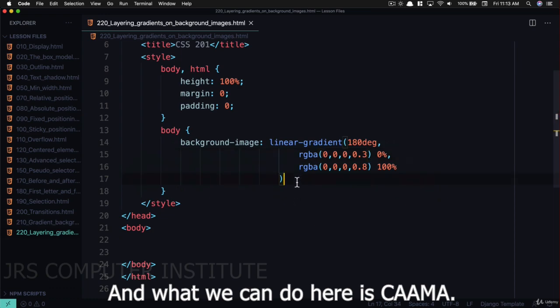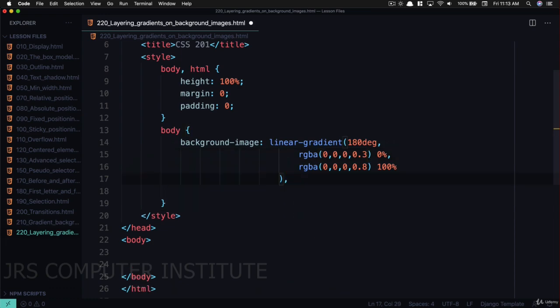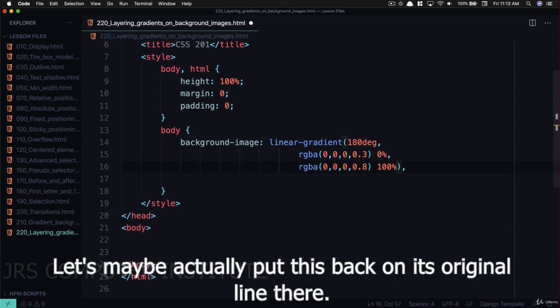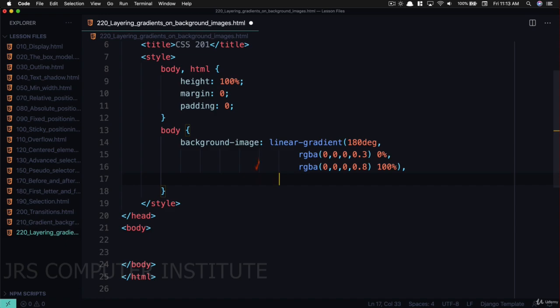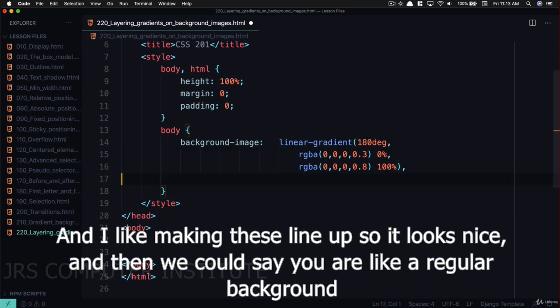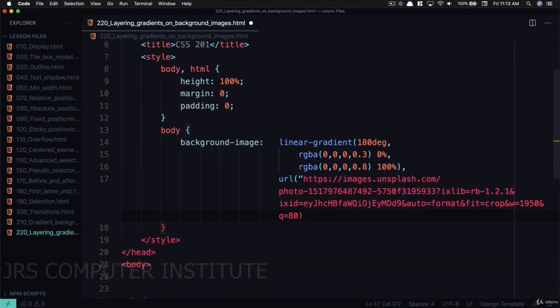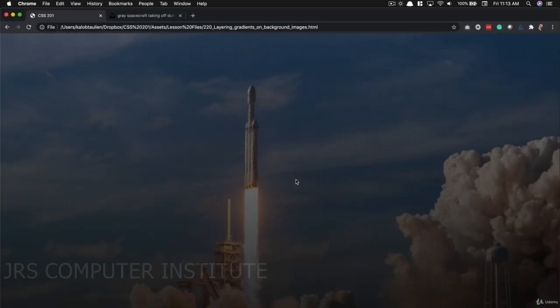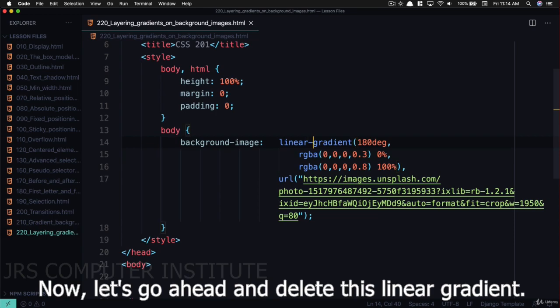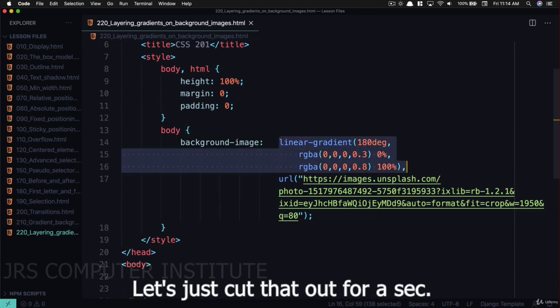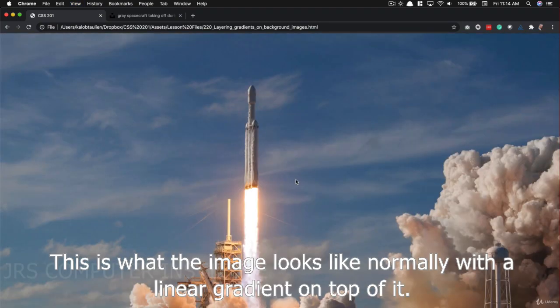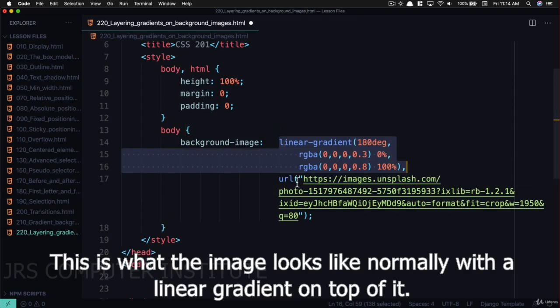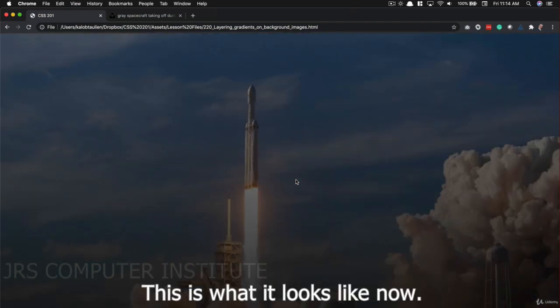And what we can do here is comma, and let's maybe actually put this back on its original line there. And I like making these line up so it looks nice. And then we could say URL, like a regular background image. Paste that URL in there, semicolon, and let's go ahead and take a look at this. That looks pretty good. Now let's go ahead and delete this linear gradient. Let's just cut that out for a sec. This is what the image looks like normally. With that linear gradient on top of it, this is what it looks like now.